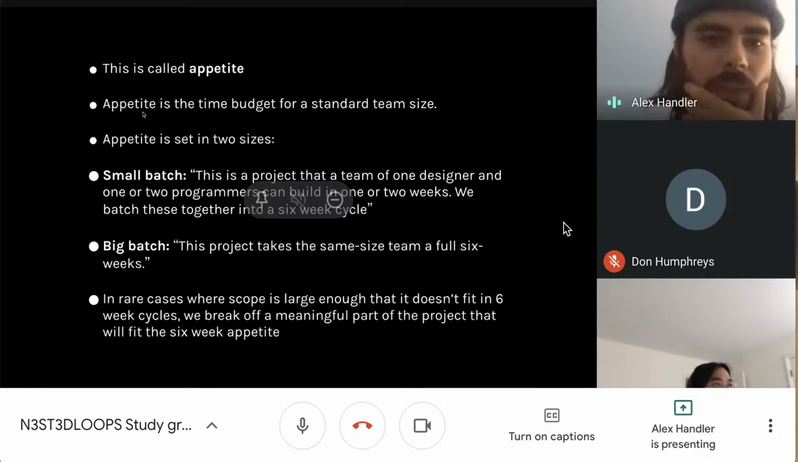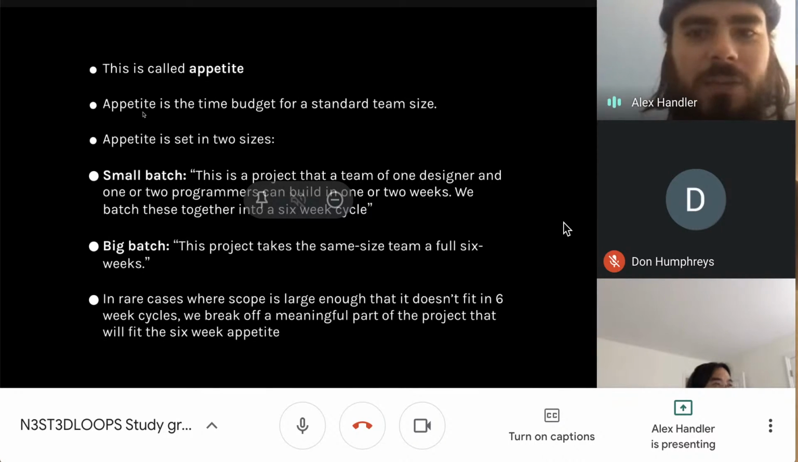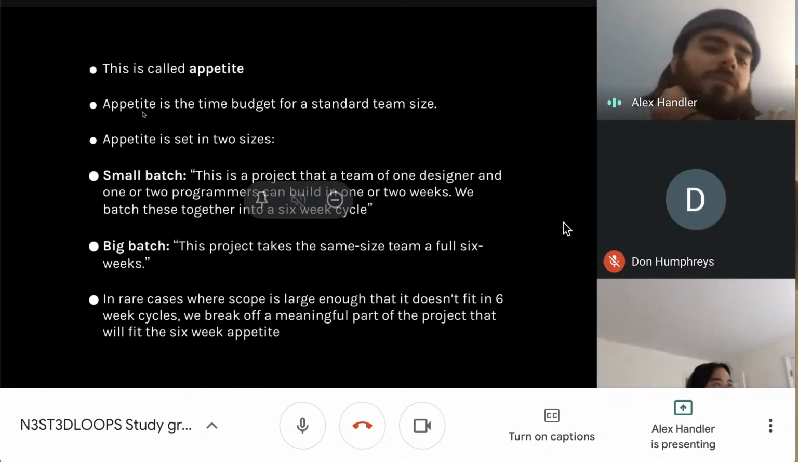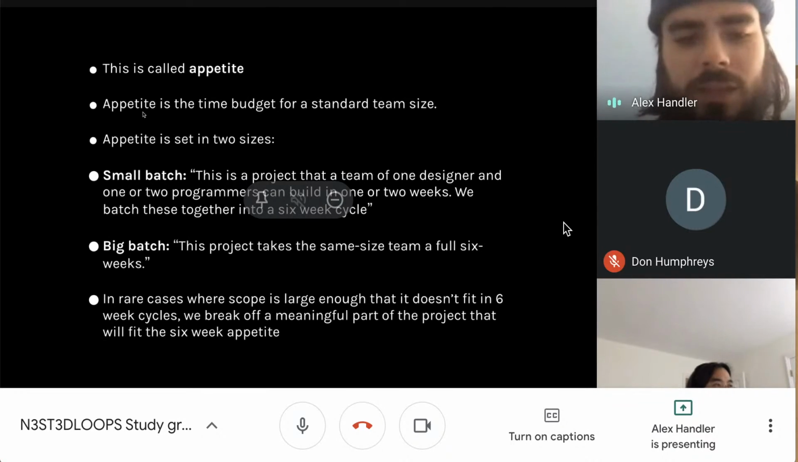So appetite is defined as the time budget for a standard team size. They set appetite in two sizes, right? They have small batch appetite, which is a project that a team of one designer and one or two programmers can build in 1 or 2 weeks and batch them together in 6-week cycles. Or they have big batches, right? And this is a project that takes the same size team a full 6 weeks.